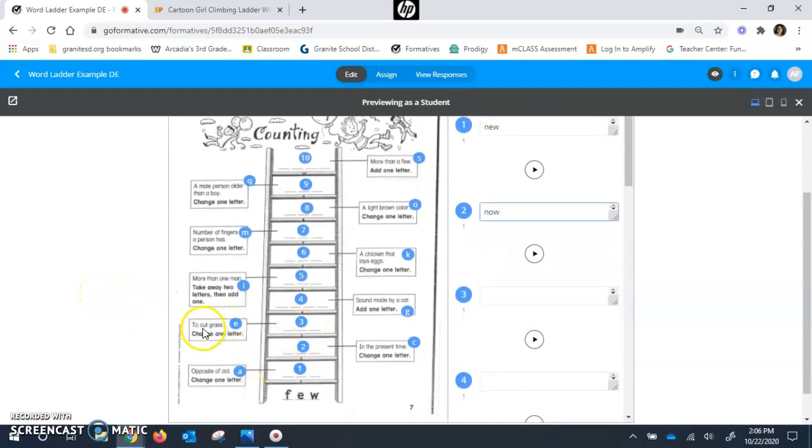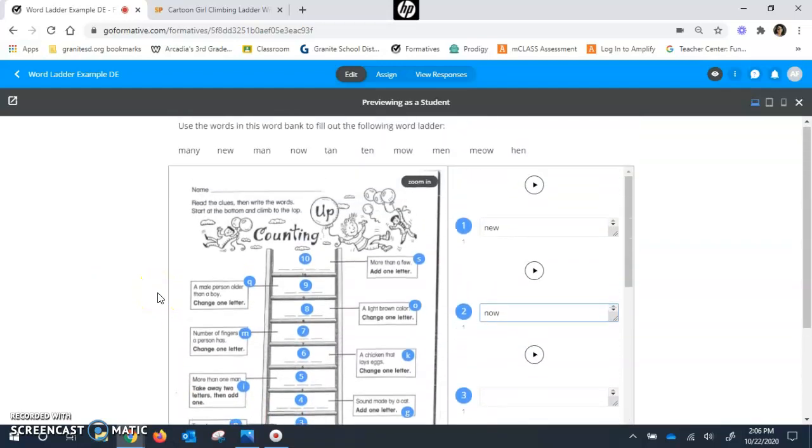Number 3 says to cut grass. Change one letter. Ooh, okay, so I have now. I'm going to change one letter. Well, I can look up here and see which one has changed, or I can think also cutting grass. You're using a lawn mower, you're mowing the lawn.